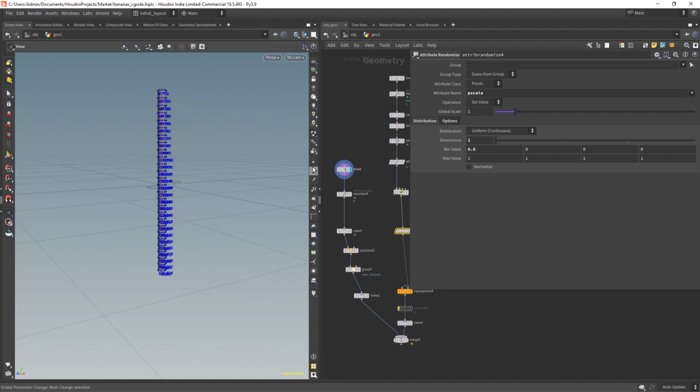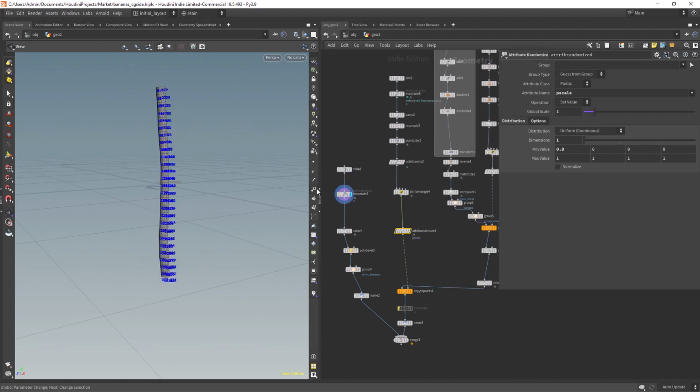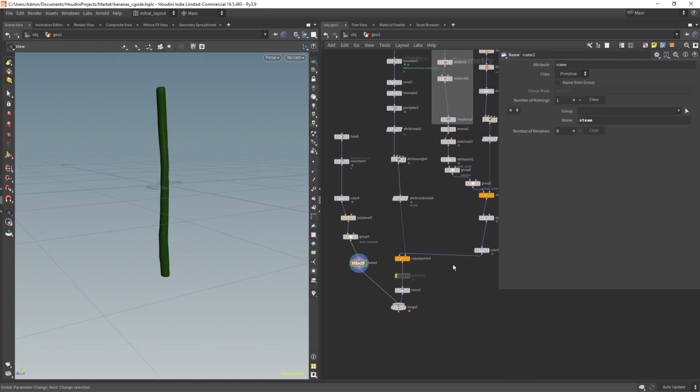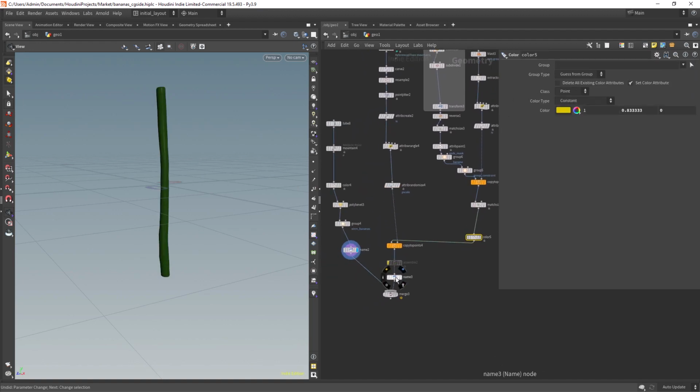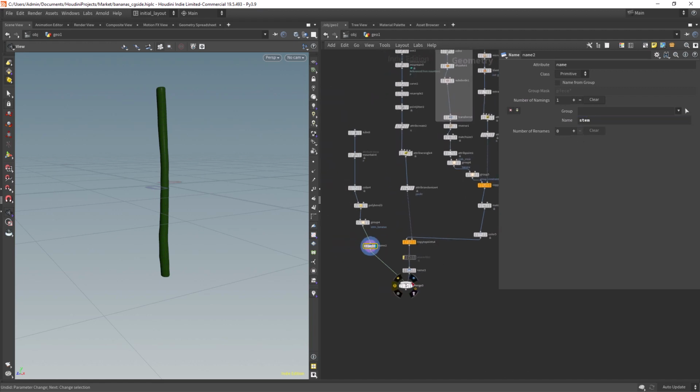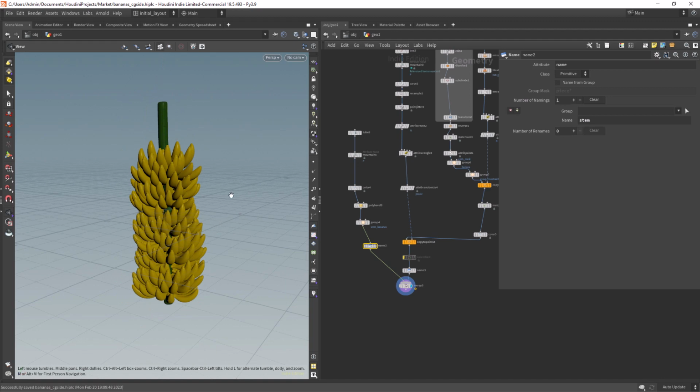For the stem, a simple tube with a mountain node to affect the position and some bevel at the ends. Then in order to target the different parts in Solaris, I am adding a name for the stem and the bananas. And that's about it for the sub setup.